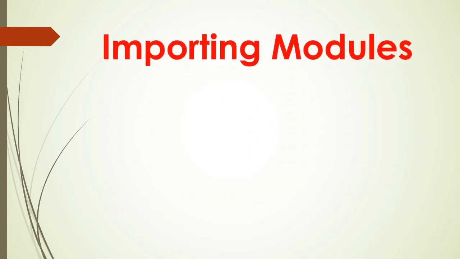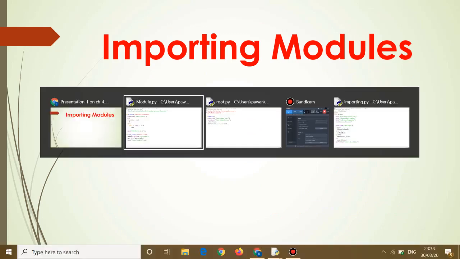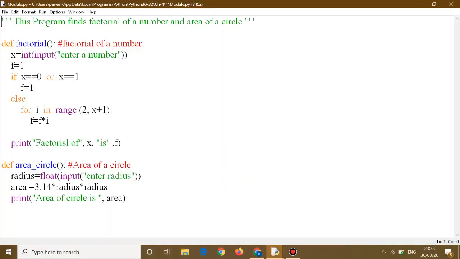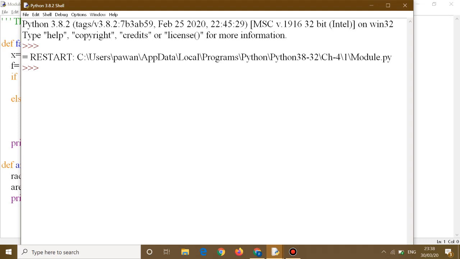So in this program, you see the factorial and the area of the circle. Now, I am just running this program and I am showing you what the structure of this program is. So, first of all, I have to import this. Import module. Now, it is imported. So, write down help and the name of the program.